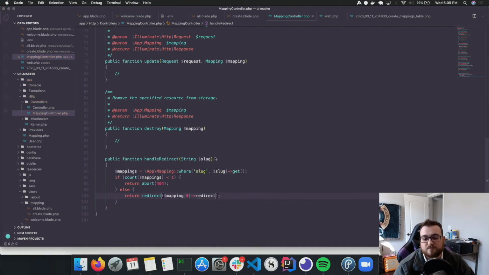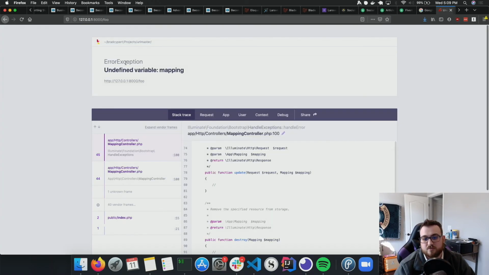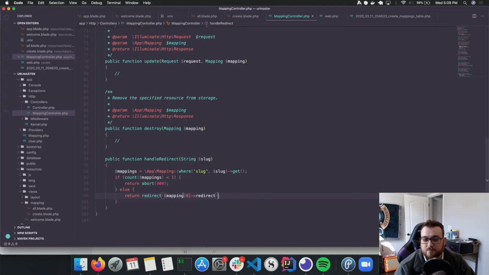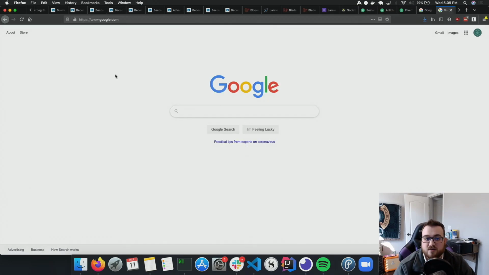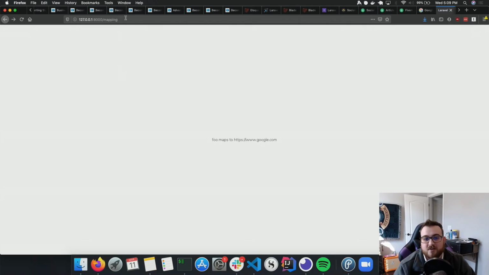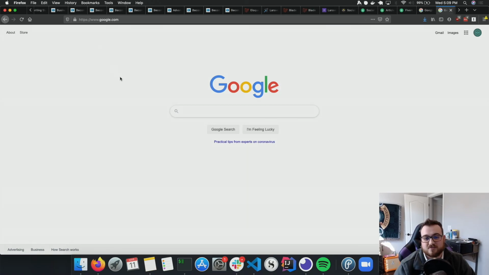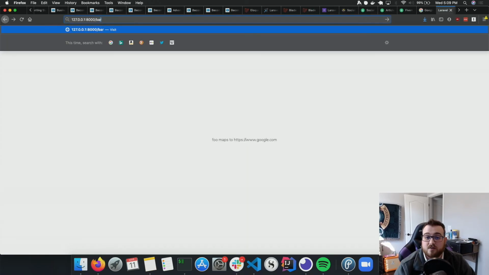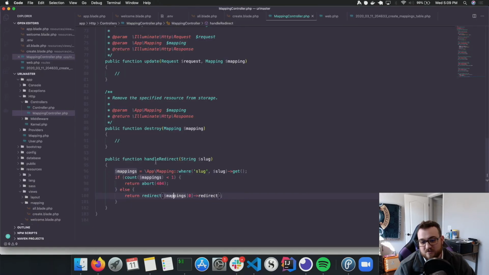So now that we've done that, we've set up a mapping called foo. So foo should take us to Google. Uh-oh, it says undefined variable mapping. Okay, that's fine. That's because I had mapping instead of mappings. We just changed that a few minutes ago. So if we try this now, hey, we're at google.com. And just to clarify, we're on our localhost 8000. We go to foo, it takes us to google.com. It works. However, what happens if we type in bar? You can see we get the 404 page that I mentioned here in the abort.